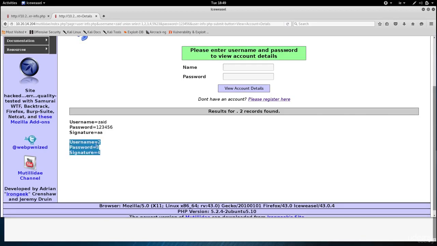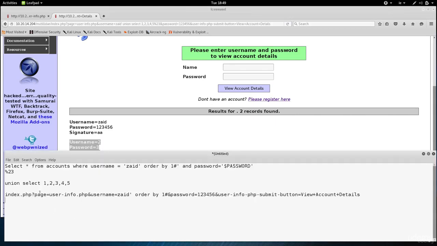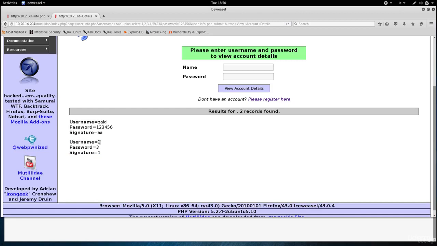And as you can see here, we're only seeing 2, 3, and 4. What that means is whatever value you put in number 2 or 3 or 4, whatever you want to select, if you put it in there, it's going to be displayed in this page in this particular location. And you can see that here you have results for 2, so whatever you put in 2 will also be shown in here.